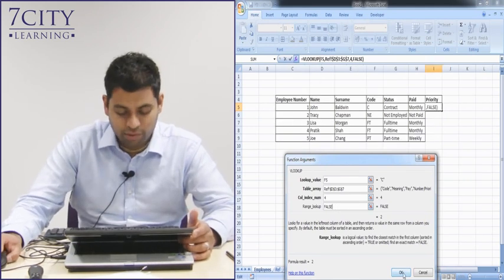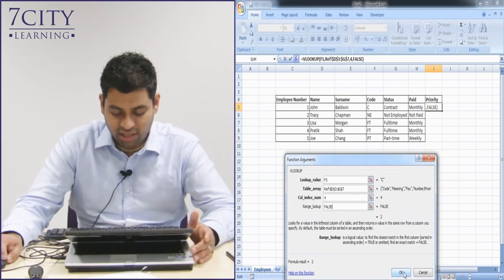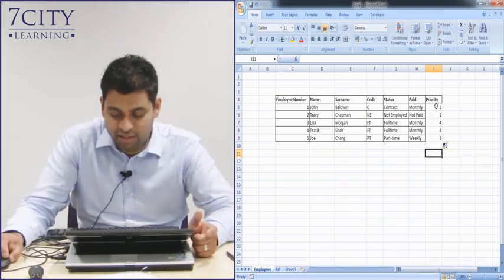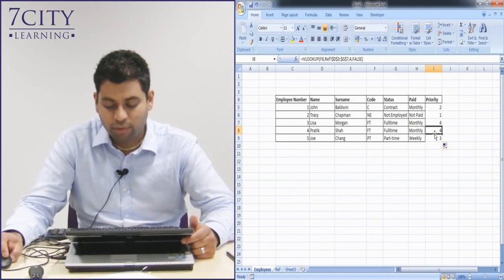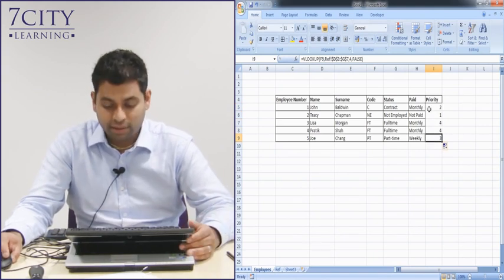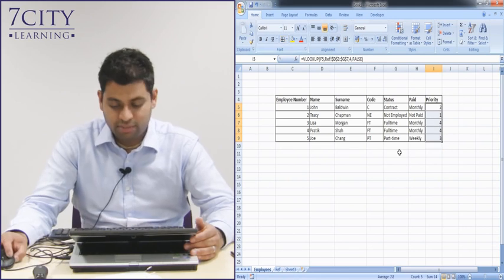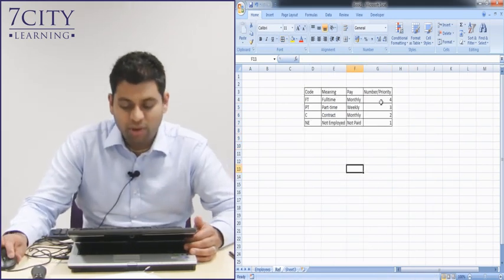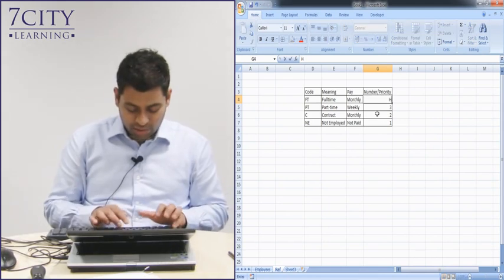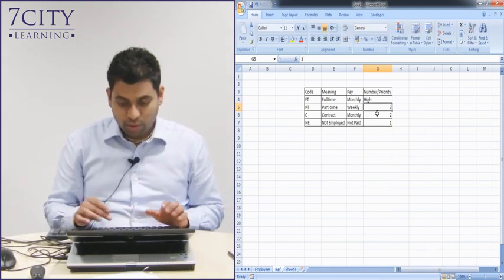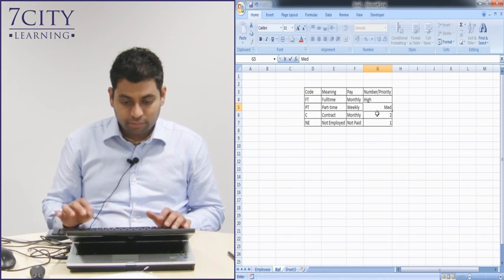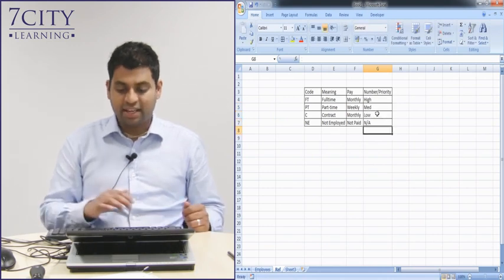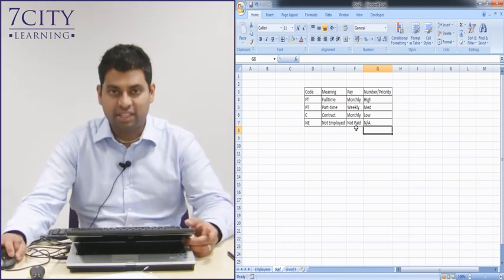Again, range lookup is false because we want an exact match. Let's click OK. Great, we can see the priority is 2, 1, 4, 4, 3. And let's say we decide in our reference table that this isn't great. Actually, we want to change this. We want high, medium, low, and NA. We changed it. We don't want numbers.